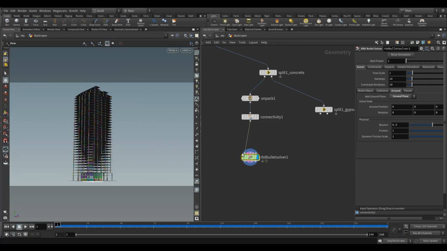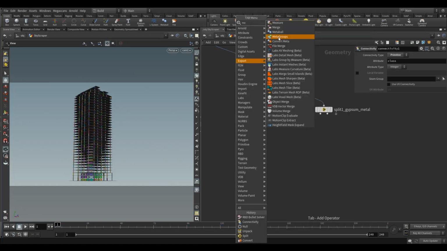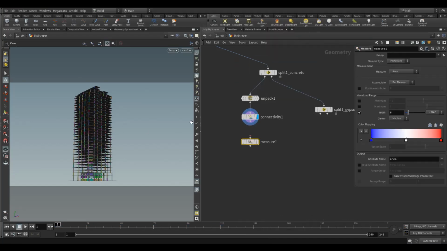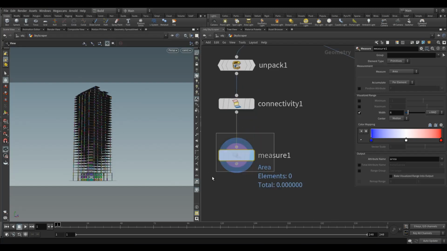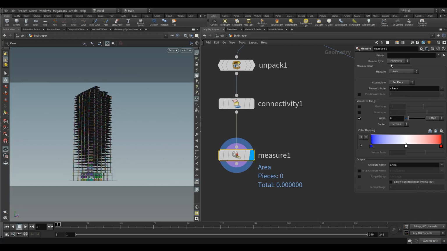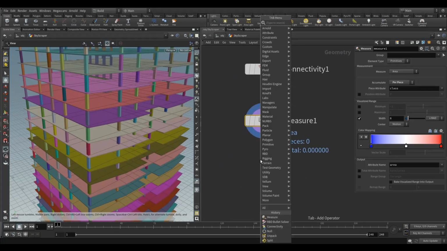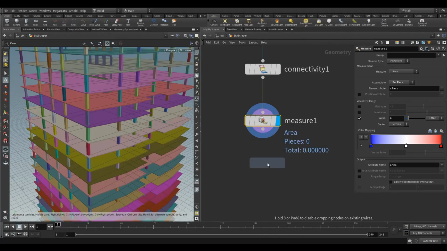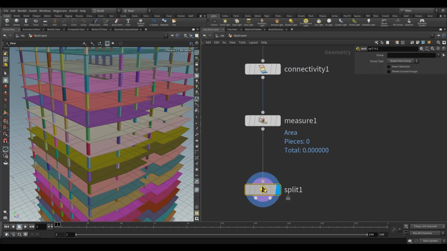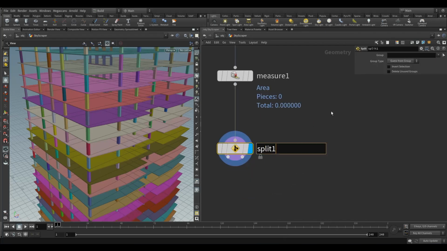Let's delete that. I'm going to drop a measure so that we can split out these blocks. Okay, so drop a measure there, do this. I'm going to measure the area per piece on the primitives, and you can see this using that class attribute, so measuring each of those pieces and telling me the total surface area. And then if we drop a split, okay, and then I'm going to do small pieces.